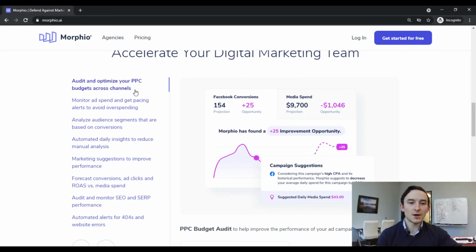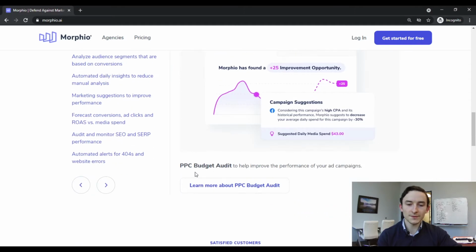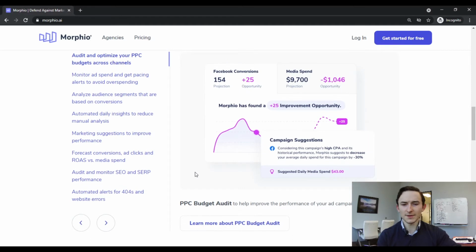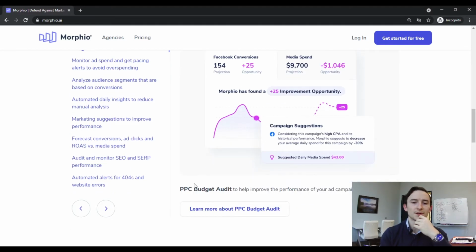So audit and optimize your PPC budgets across channels. PPC budget audit, okay, to help improve the performance of your ad campaigns. Could probably dig a little bit deeper into that, like increase conversions, increase return on ad spend, reduce cost of acquisition, something like that. So could probably just elaborate a little bit on it, even if it's in one sentence.